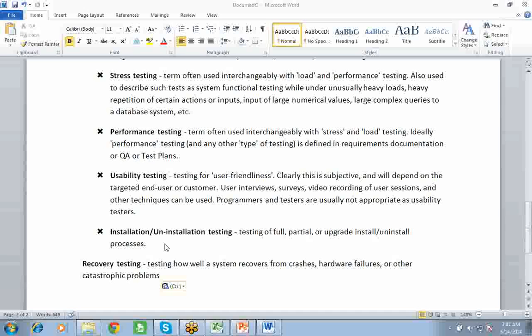Testing of full, partial, or upgrade install and uninstall processes, meaning whatever you have previously installed, you have to go through the process. You're right. Okay, installation and uninstallation. So suppose you install the software and you uninstall it. It should install and it should uninstall, right? Whatever the application you design, it should install. I'll give you some examples here. Sometimes you try to install some applications, they will install, but when you try to uninstall, they don't uninstall, correct? They will stick to the computer.